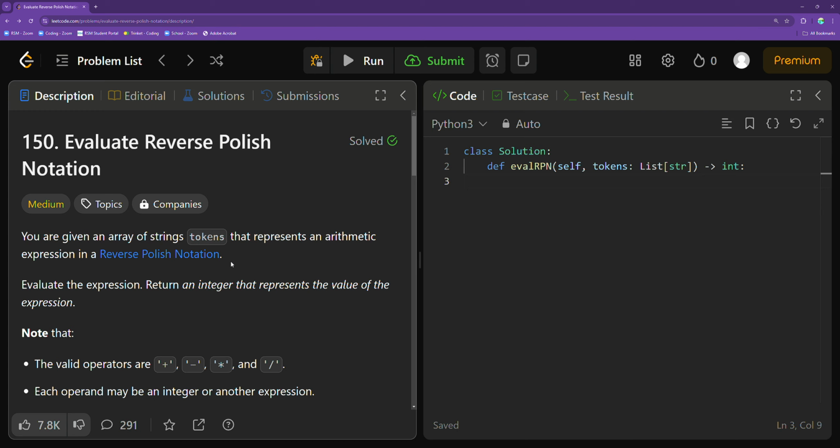So when handling operations, for example, if we encounter the plus operator, we can pop the top two values from the stack, perform the addition on those two elements, and push the result back to our stack. And the same logic, of course, applies for subtraction, multiplication, and division.